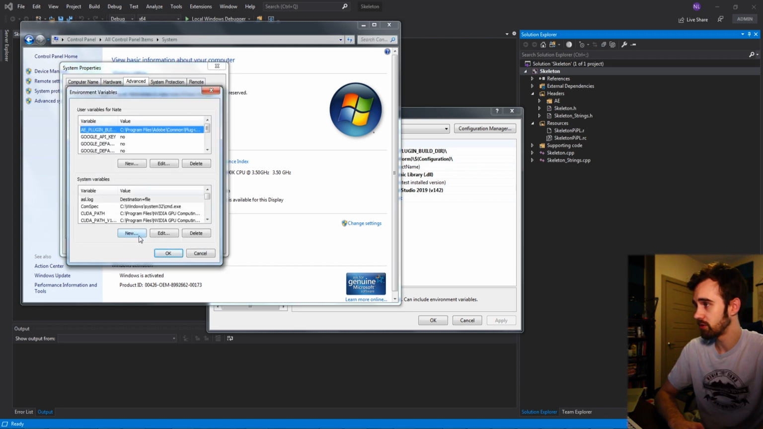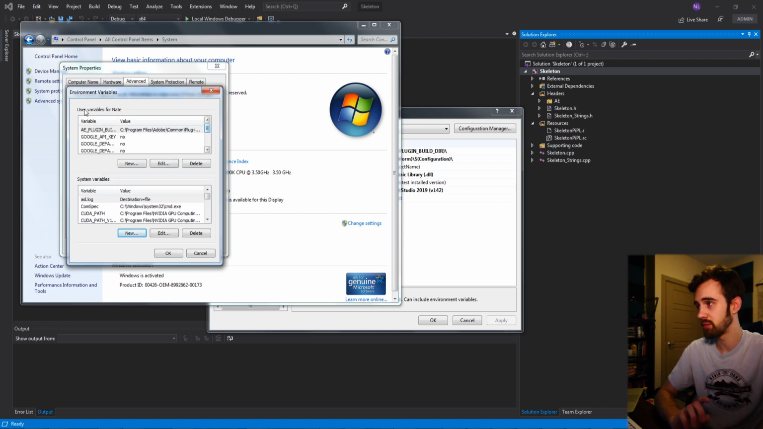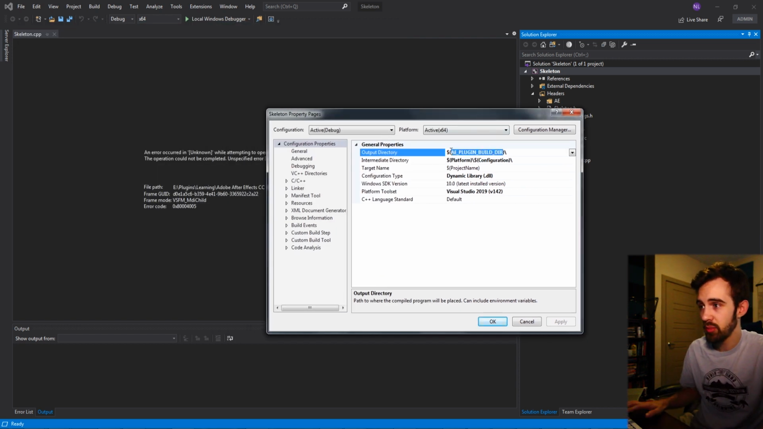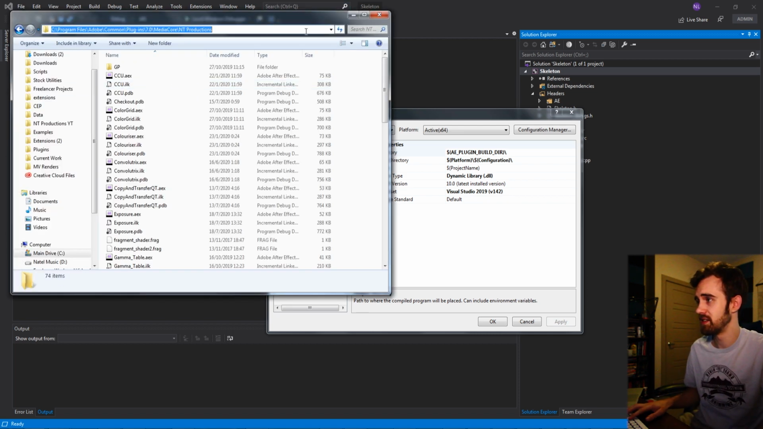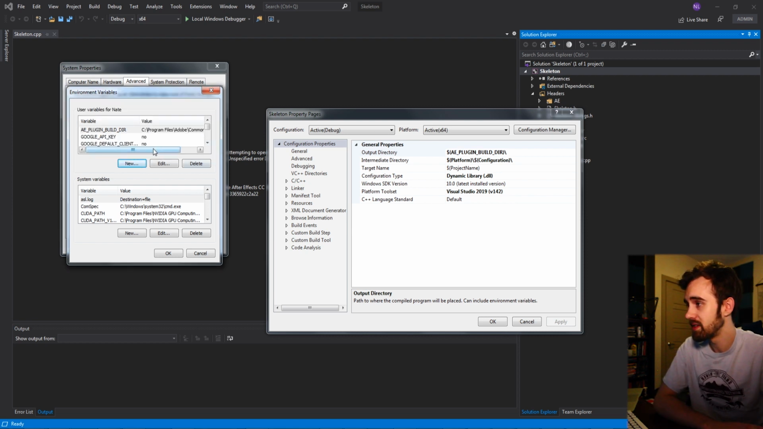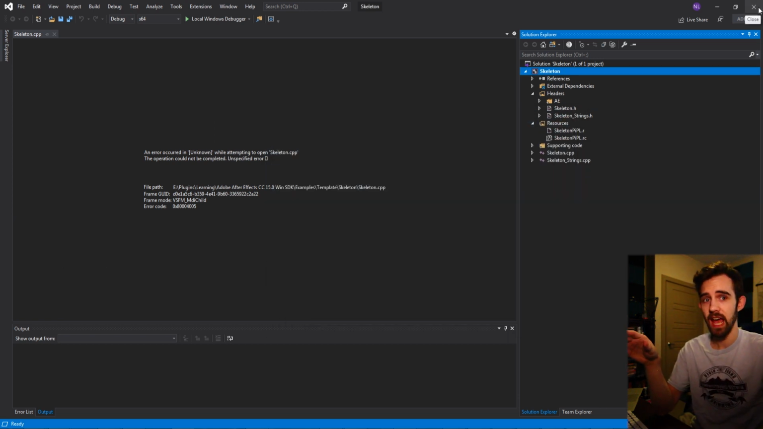Here we're going to want to create a new variable. Here you can see I already have mine, but I'm going to show you how to make a new one. So we're going to hit New under User Variables, and our variable name is going to be our AE plugin directory. So I'll paste that in there, and then our variable value is going to be the path to the folder where we want to save it out to. So again, in my case, that's in this folder here, so I can just copy and paste it and hit OK. Then you'll have this system variable which you can now output your plugins to. So once that's saved, go ahead and hit OK to save the changes and hit close.